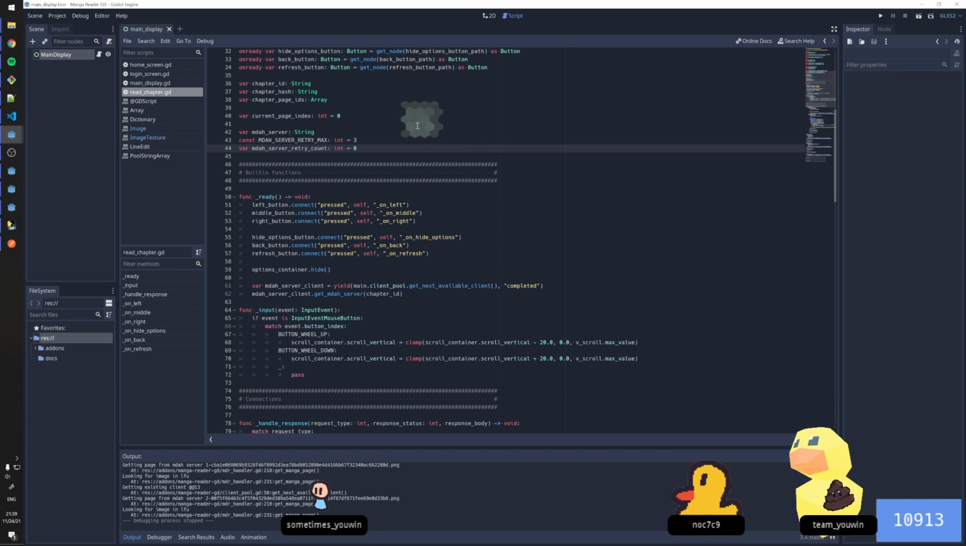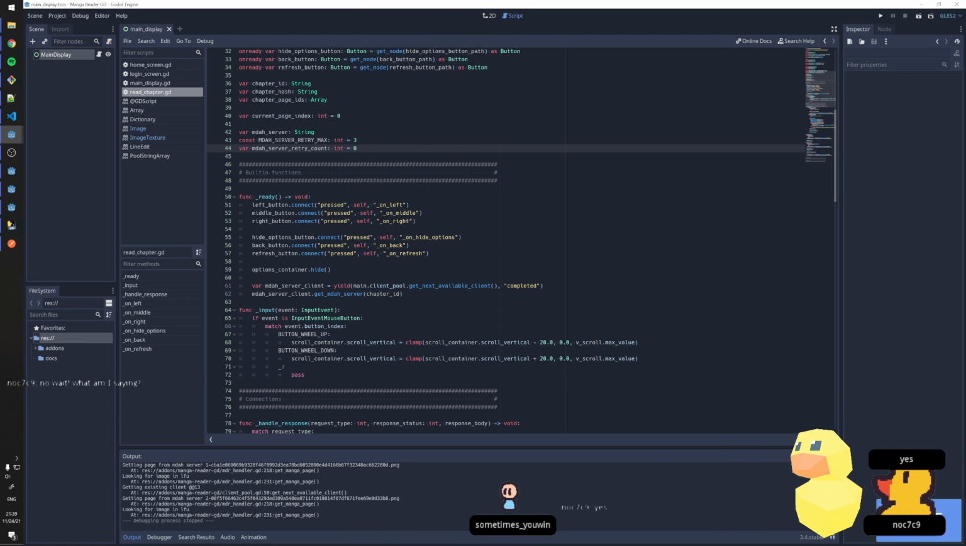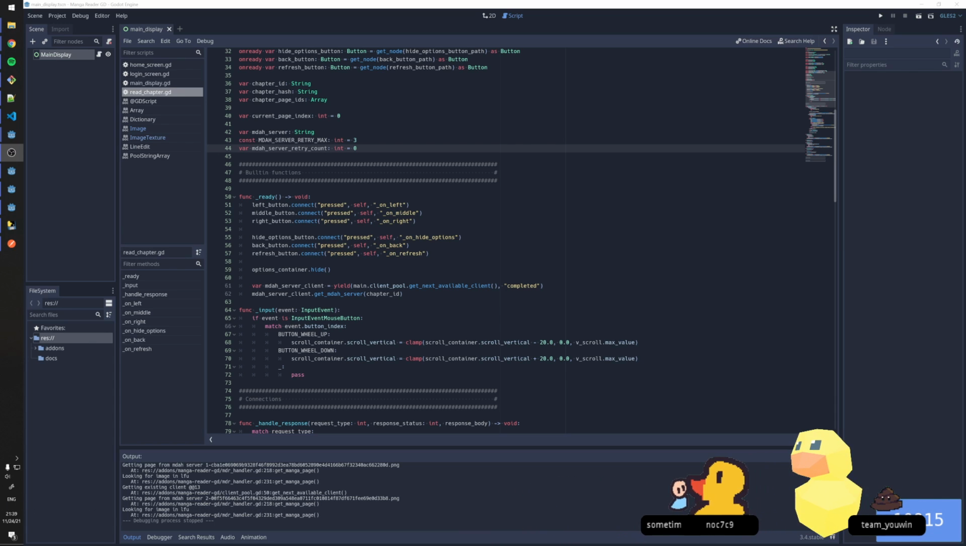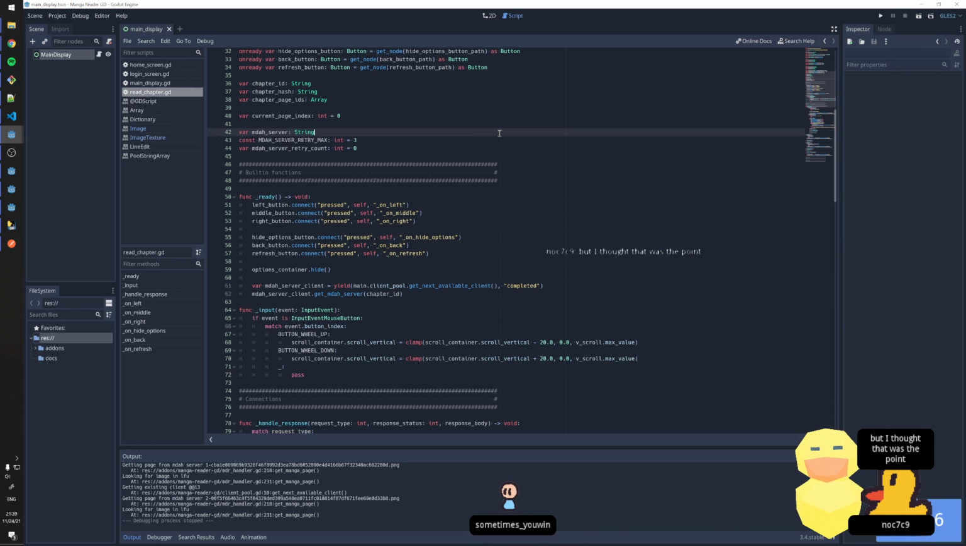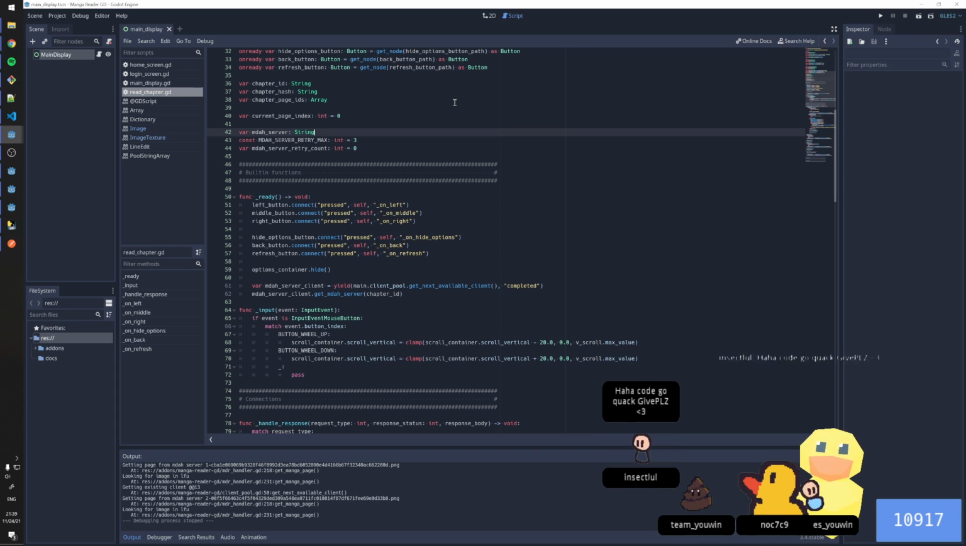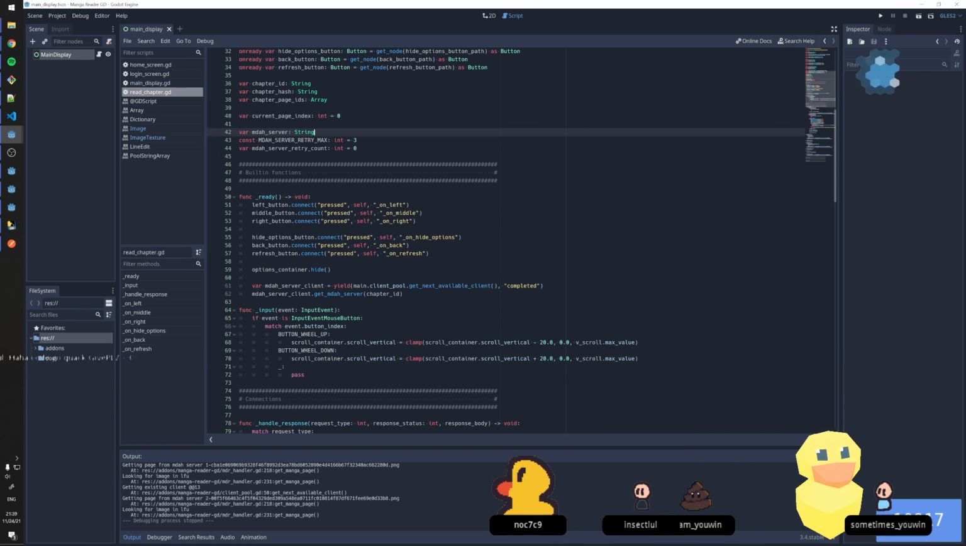1337. Wouldn't that just be completely impossible to get to? Like that is 700. It's 420 million points. Code go quack. Haha. Quackers. Quacker Z.